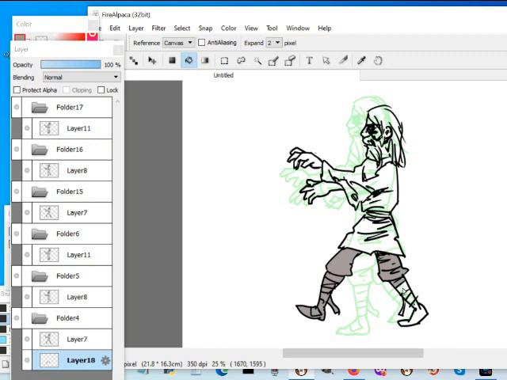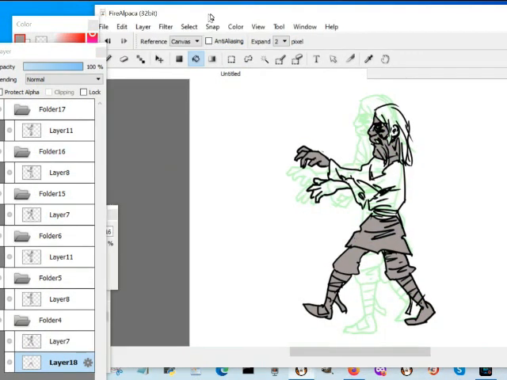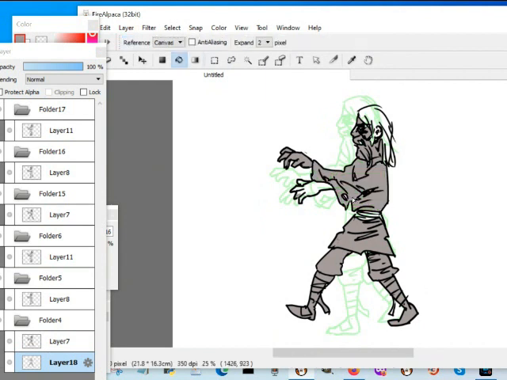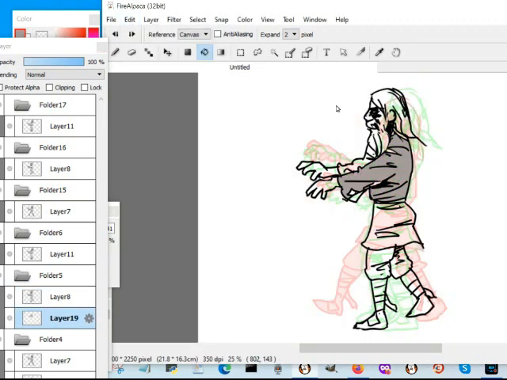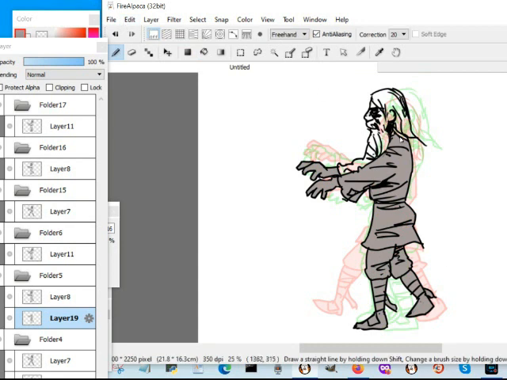When the line work is done, the next step is to color the sprites. This is done on a new layer below the line art layer. This is basically a gray character, so I use that as a base color, with the hair and the beard going to be a dirty blonde.